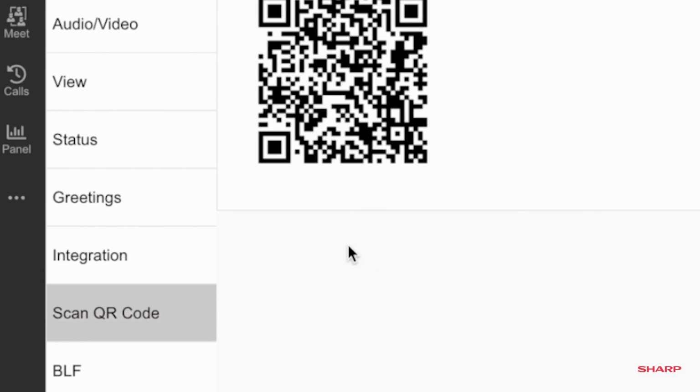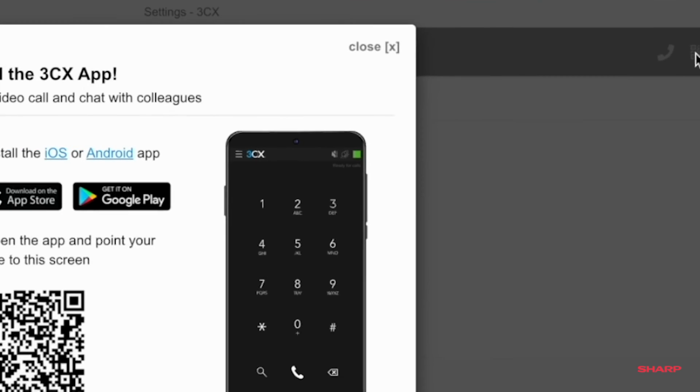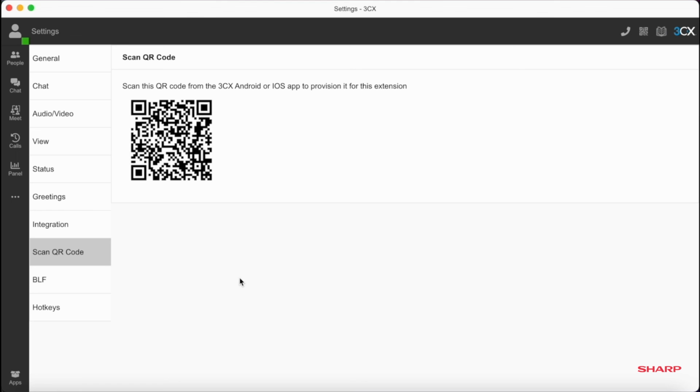Okay, going over to scan QR code. This is required for your 3CX mobility application on your mobile phone. On iPhone or Android, go to the Google Play Store or the Apple Store and download the 3CX app. Top left hand corner on the menu system there is scan QR code. If you scan the QR code, it will provision your mobility app so that you have your extension in your pocket. In the top right corner, the same option is available there to bring up the QR code if that's easier to access for you.